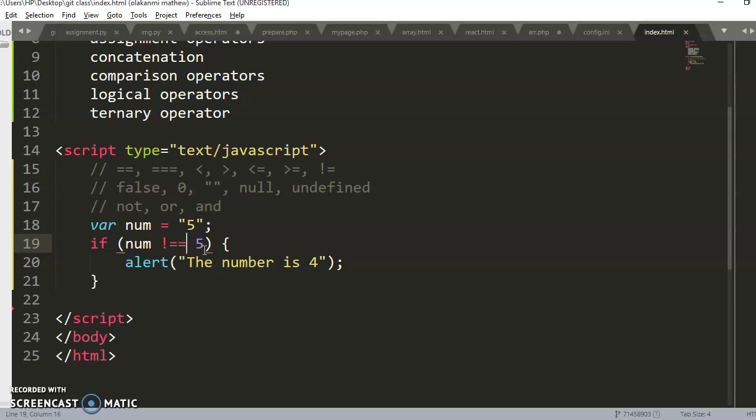Let's move to the next thing, which is the or.